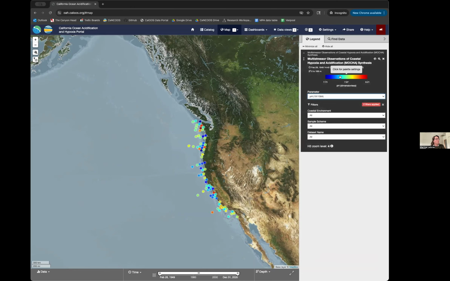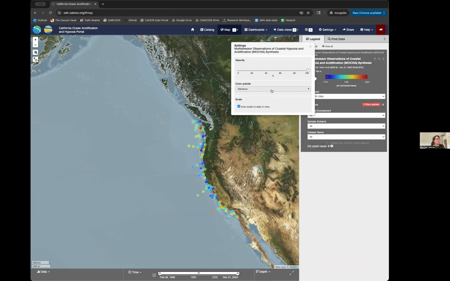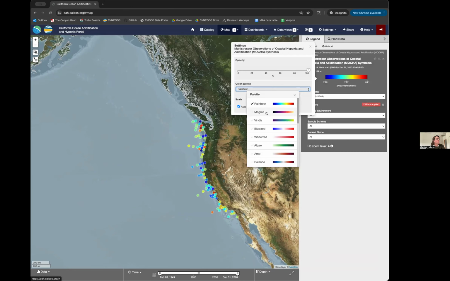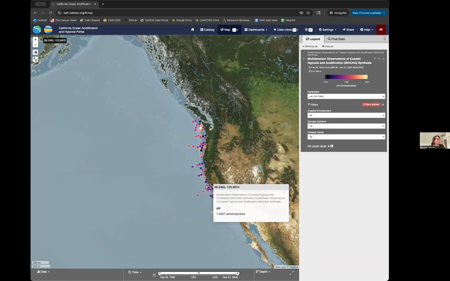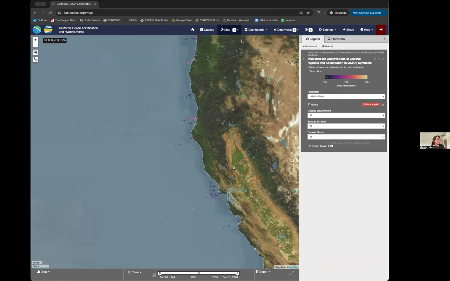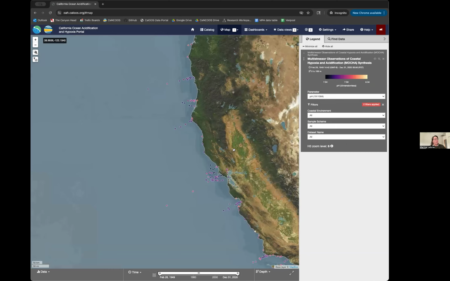Something that you can do as well is change the color palette. So let's change it to something a bit more useful to look at. And then what I'm going to do is zoom into a region of interest. So let's say we were interested in looking at pH from the San Francisco Bay or just offshore of San Francisco Bay.